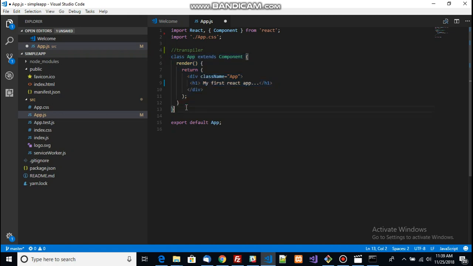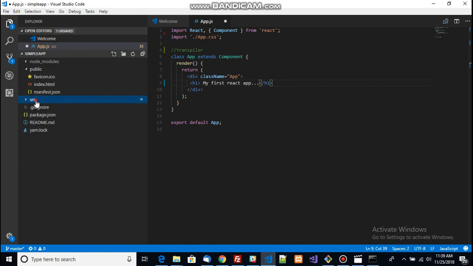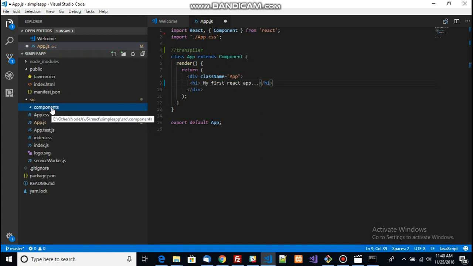Okay, so let's go ahead and create our first component. I will create a folder called components, and all the components that we're going to write inside our app are going to load inside this folder. Let's understand what the components are in a web application.